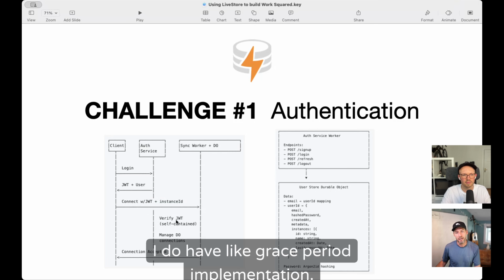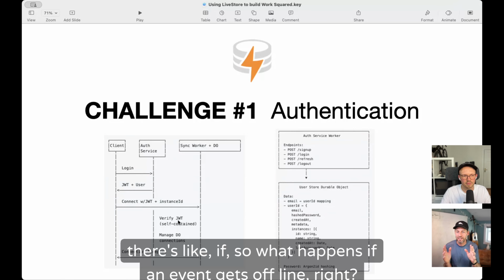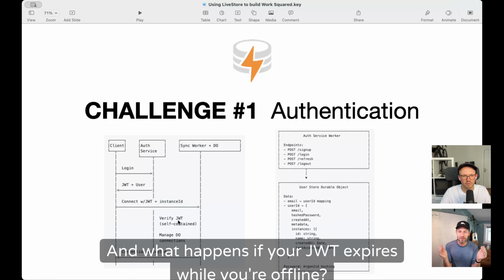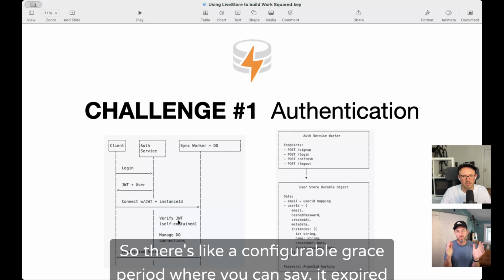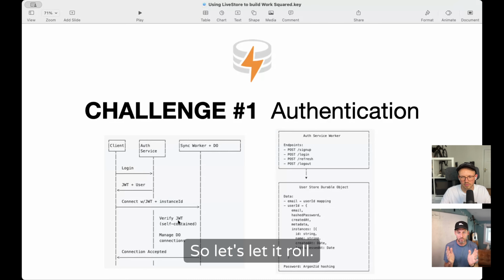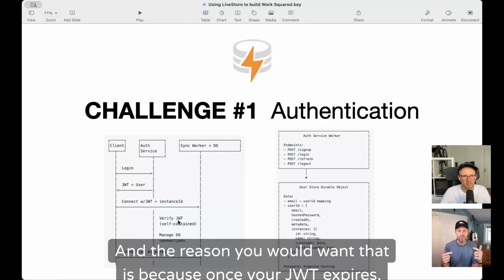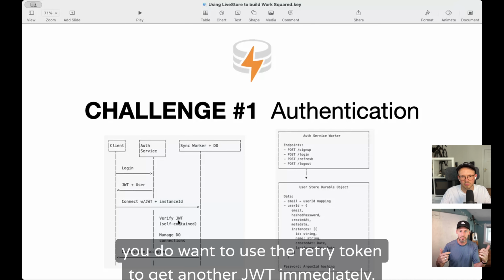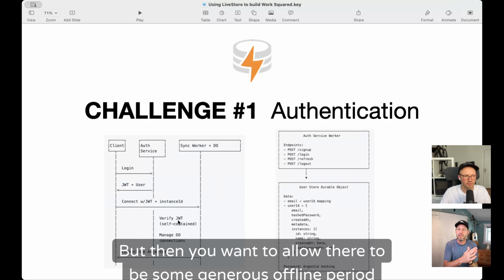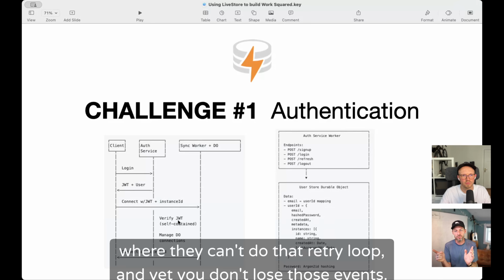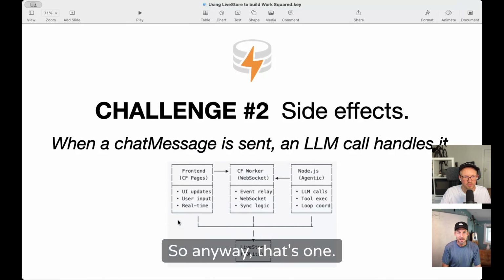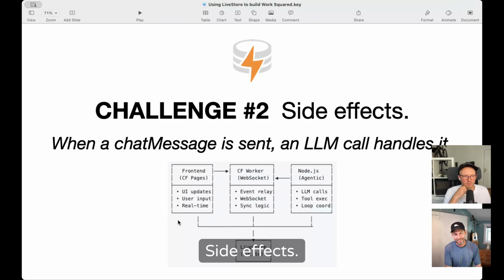I do have a grace period implementation. So what happens if a client gets offline, right? And what happens if your JWT expires while you're offline? There's a configurable grace period where you can say, it expired within this amount of time, so let's let it roll. The reason you would want that is because once your JWT expires, you do want to use the refresh token to get another JWT immediately. So you do want to trigger that, but then you want to allow some generous offline period where they can't do that retry loop, and yet you don't lose those events. So anyway, that's one. But this is the bigger one, side effects.